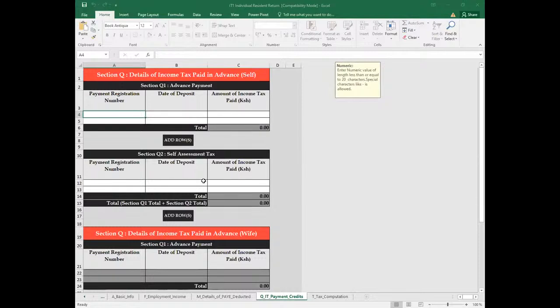I'll show you how to generate a PRN. Once you generate a PRN, then you pay. Once you've paid, you come to self-assessment tax. Now you come and indicate that acknowledgement number, the PIN number that you used. You'll be given the PIN, the date of deposit, and then the amount.